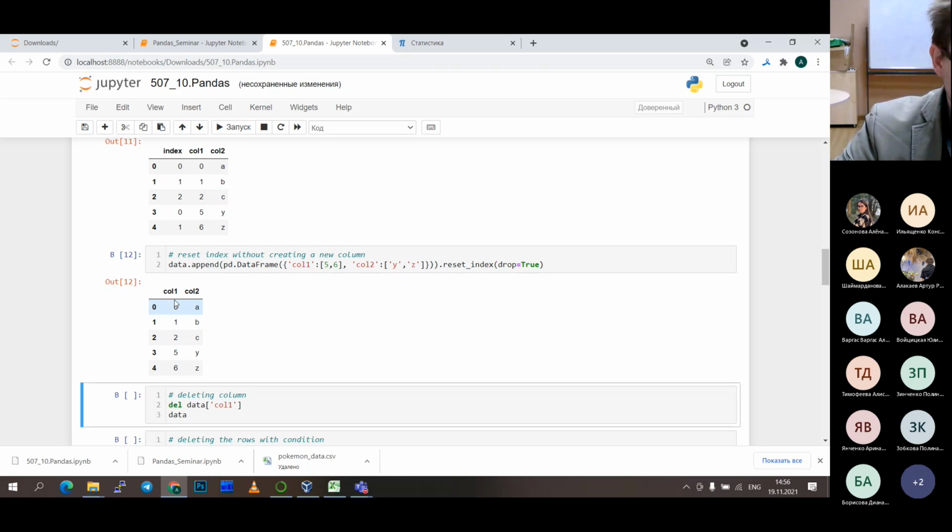Do you have any questions here, comments, or no? Okay. Is reset index like sorting or deleting? I'm sorry, I don't understand the function, the reset index method.